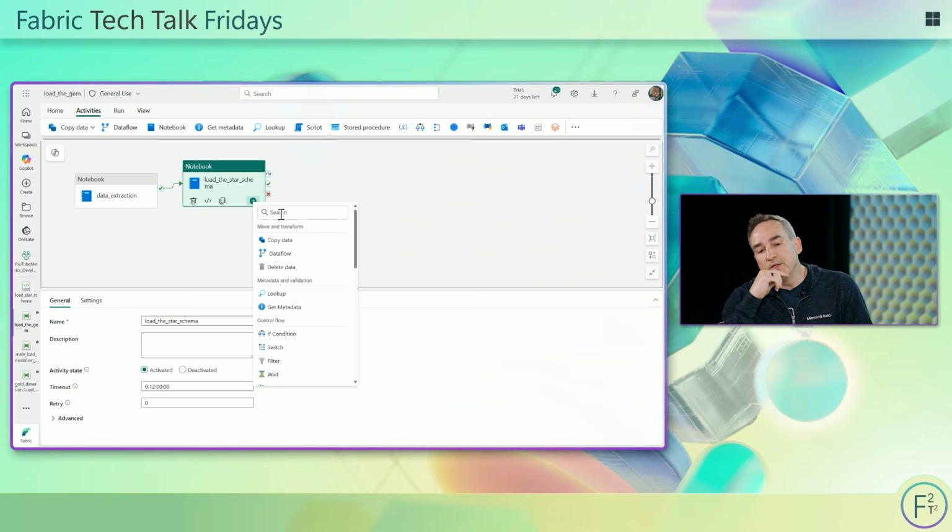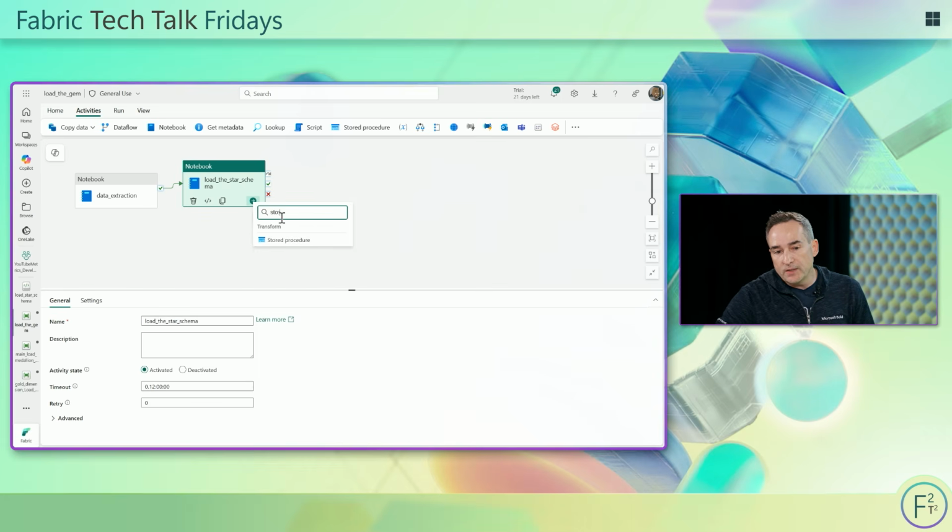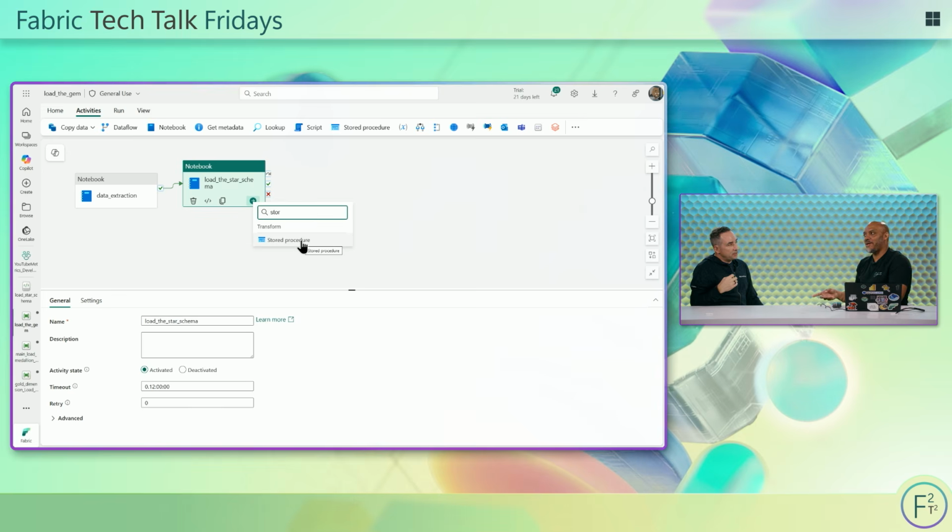Now, if you start typing in, or if you look for stored proc, you'll see that we actually make it super simple to just call the stored procs here. And if you wanted to run those in parallel, use the same technique you used in the other pipelines, and you can add a stored proc below that as well, so they can run in parallel as many as you like.